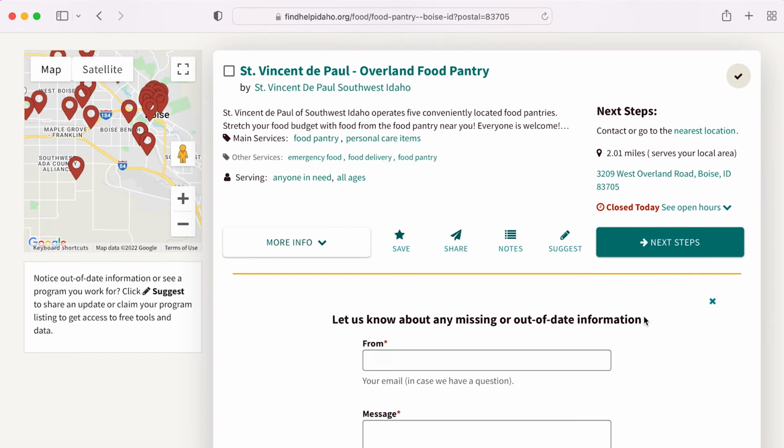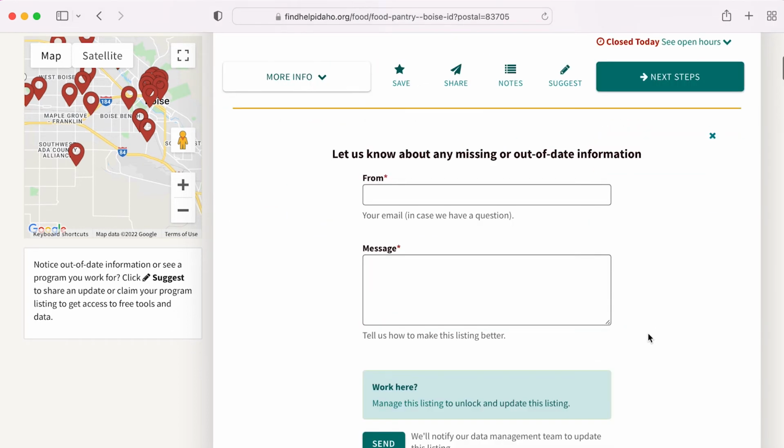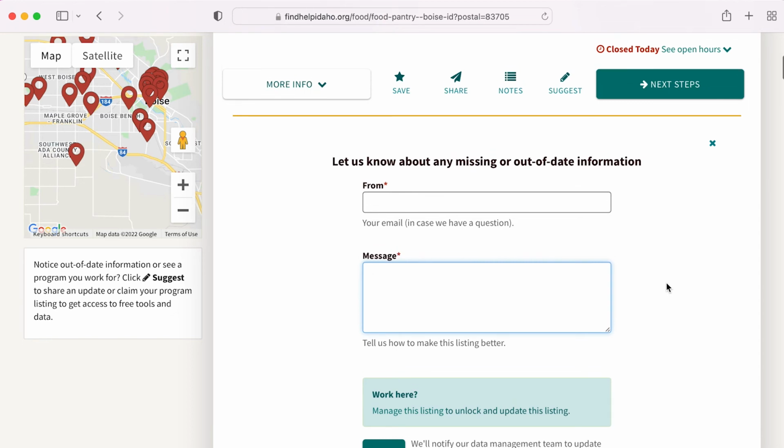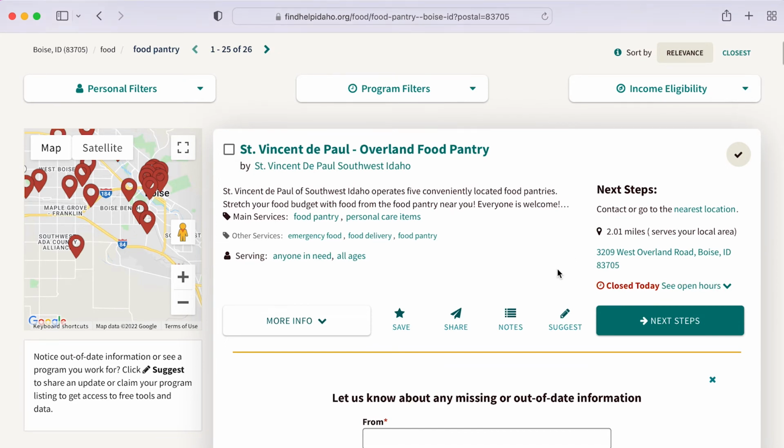findhelpidaho.org works really hard to keep everything in the database up to date. On a 6-month rolling basis, the FindHelp data team is going in and verifying all the information you find on the site. But if you notice that something is missing or out of date, we want to hear about it. You just type in your name and a quick message about what you see that's incorrect. Someone from the FindHelp data team will follow up with the program within 48 hours to verify the change.